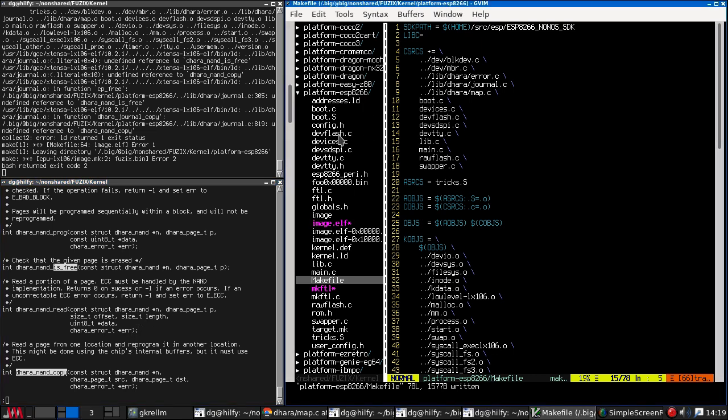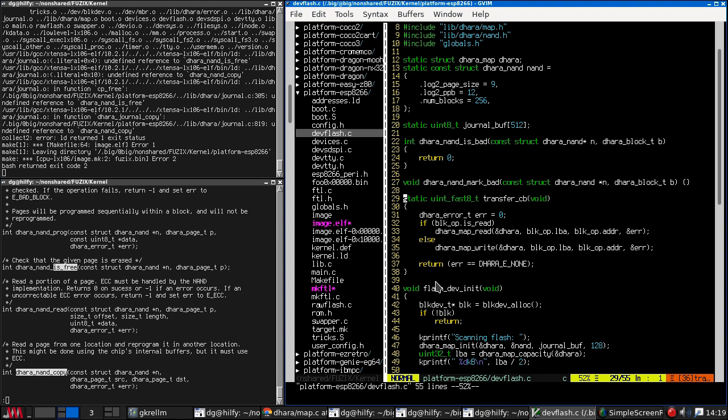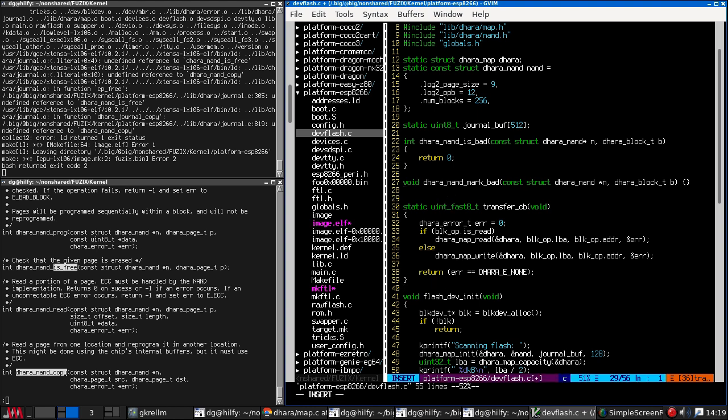Now these are dead easy to implement in our platform. The only problem is that we need a 512 byte block to actually work with. So we go with int NAND is free.